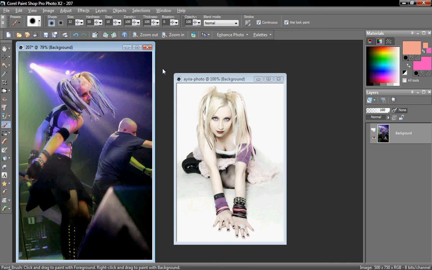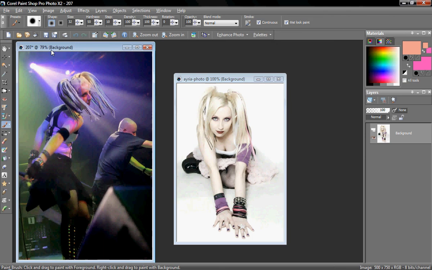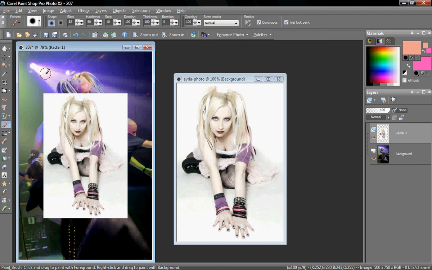Now, one of the most common things people like to do is to stack photos on top of each other and add and subtract things from photos. For this process, you'll have to use layers. You take the photo that you want to add to the other one, copy, and then go to the image you want to add it to, and paste as a new layer, not a new image. It'll keep it separate. New layer. And there you go.